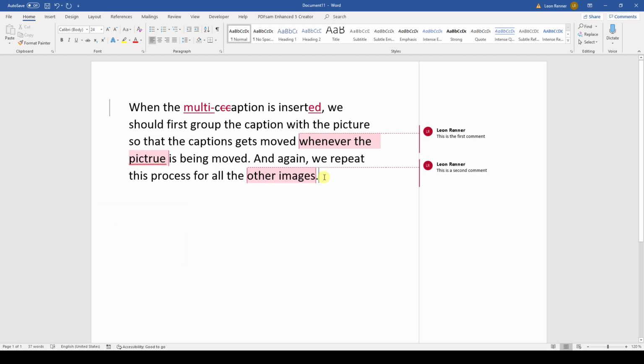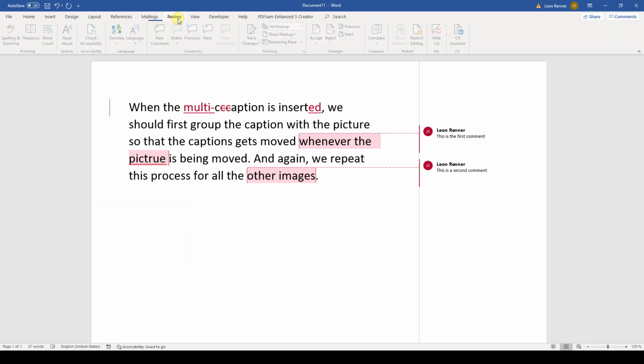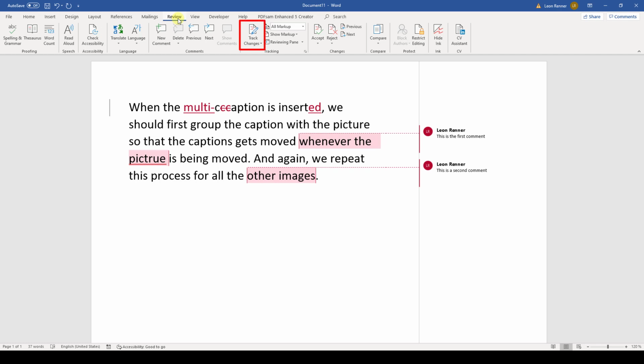The first thing we have to do is to go to the Review tab and check if the Track Changes option is deactivated. If it is activated, then deactivate it. Now we click at the very beginning of our document and click one time on Accept. Word will then jump to the first correction.